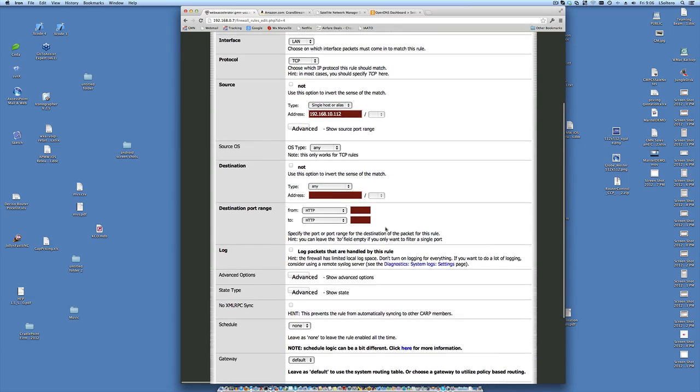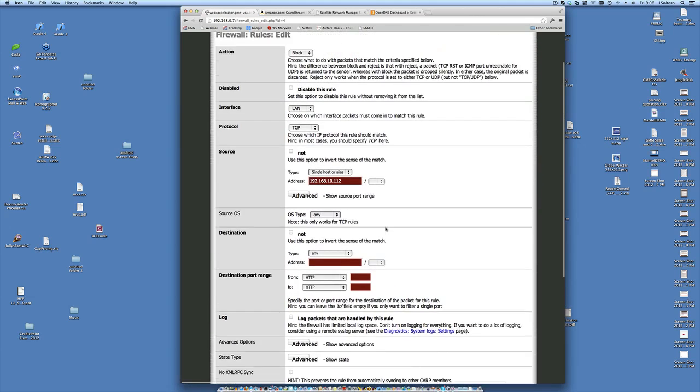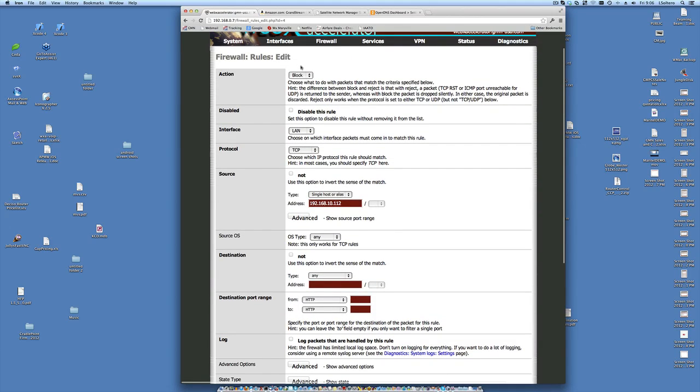What is the difference between block and reject? Okay, in block, basically the traffic comes to the router and it sends no acknowledgments back to the client. So if you try to go to port 80, it just hangs. If you do a reject, then that generates a TCP reject acknowledgement, and so the packet is rejected and the client knows that the packet was rejected.